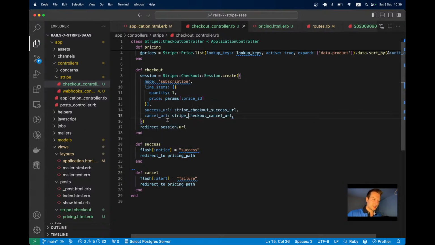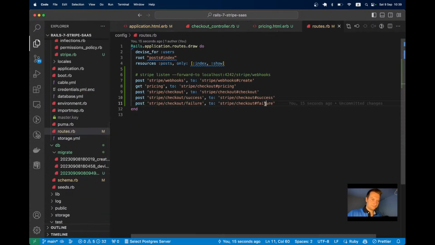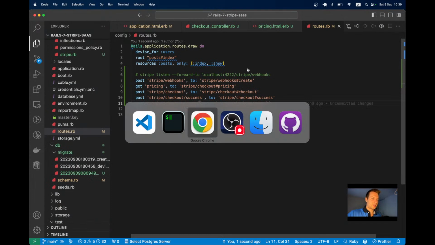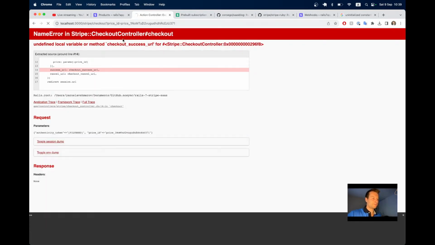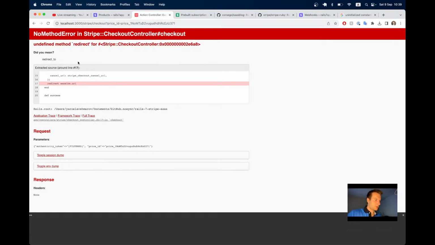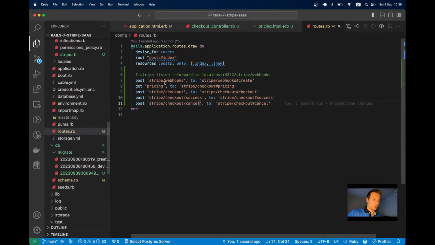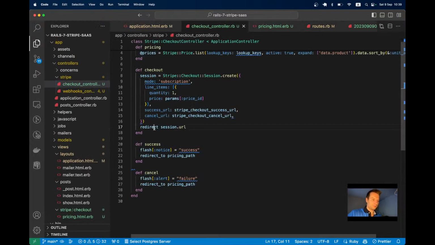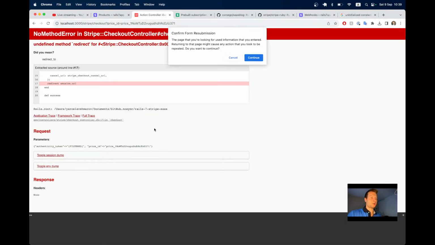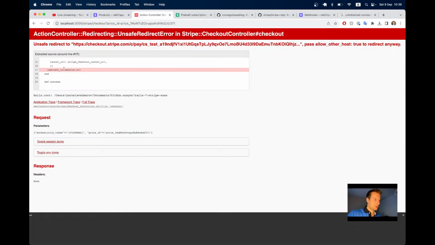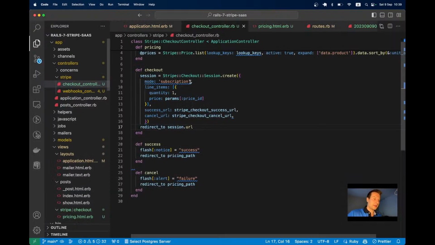Yeah, is it cancel or failure? Let's make it cancel. Okay, let's see if these paths work now. Yeah, it should be not redirect, but redirect to session URL. Let's try once again. Unsafe redirect. So this is new in Rails 7. It wasn't so in Rails 6, and we will need to add allow other hosts true.